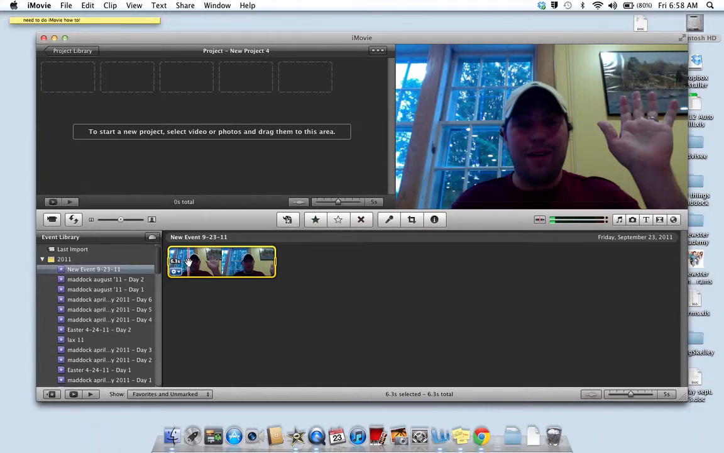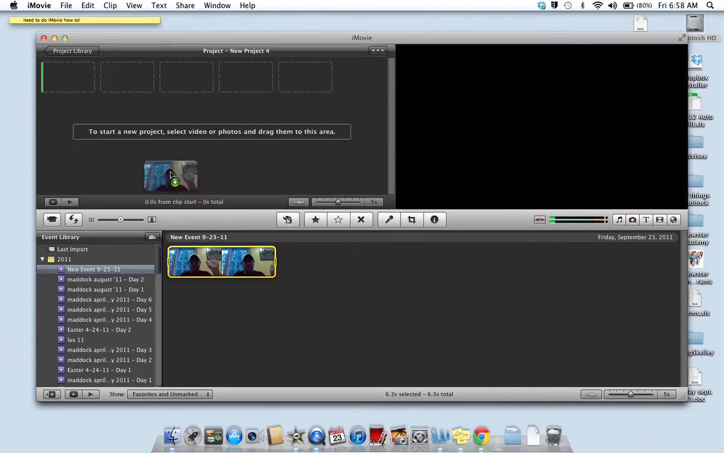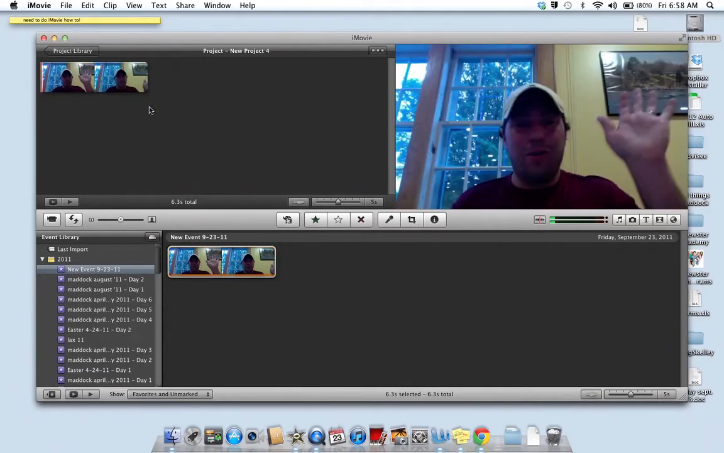If you click and drag the selected video into the empty project area, the media will be copied and now be part of your new project where you can edit it and not ruin the originals. Please pause the video again to drag your media to the project area.